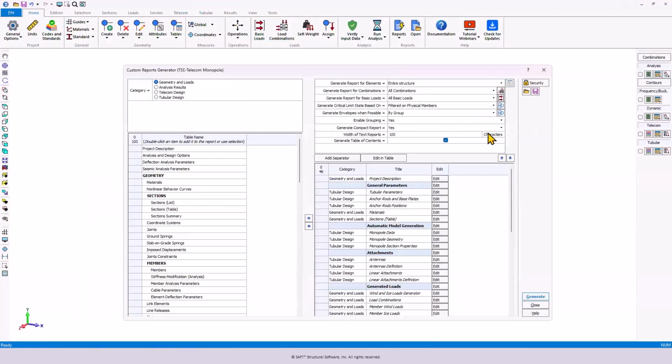SAFI Telecom includes flexible and customizable reporting tools to simplify project deliverables. Templates are provided for lattice towers and monopoles, both a condensed version and a more extensive version, with the option to build fully custom reports as well.